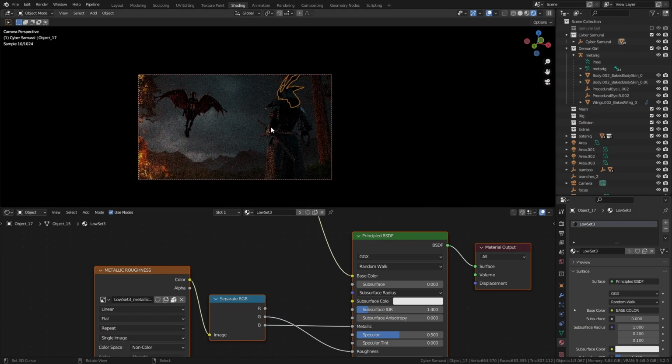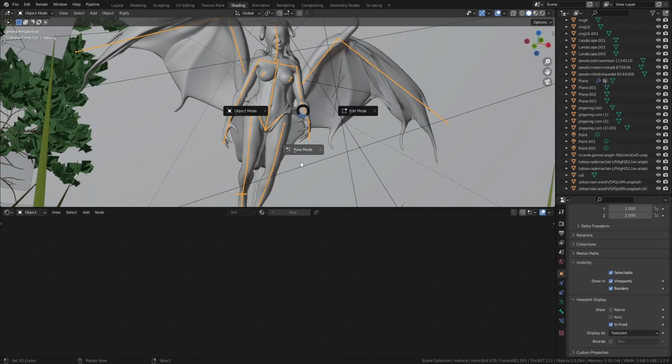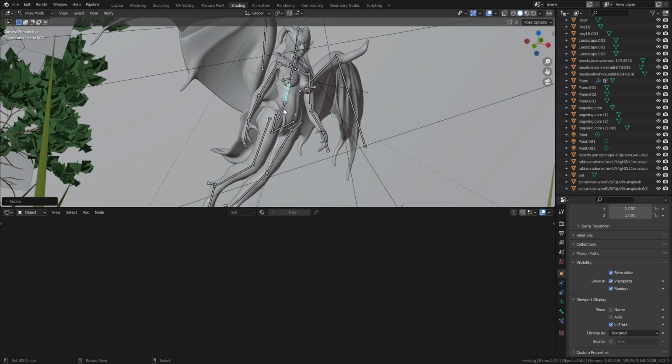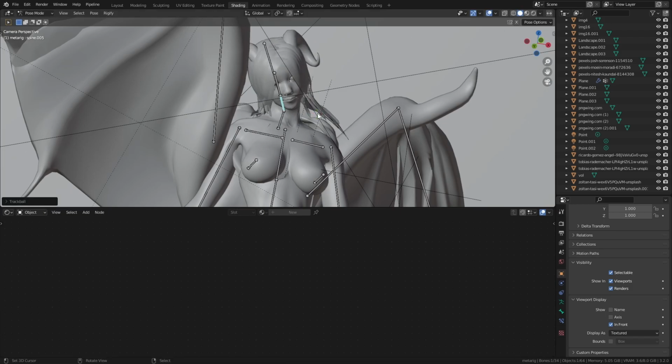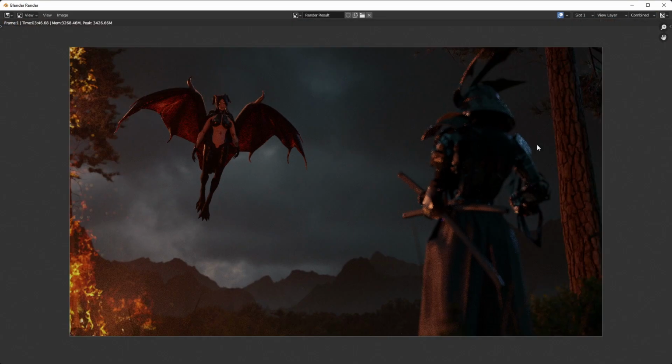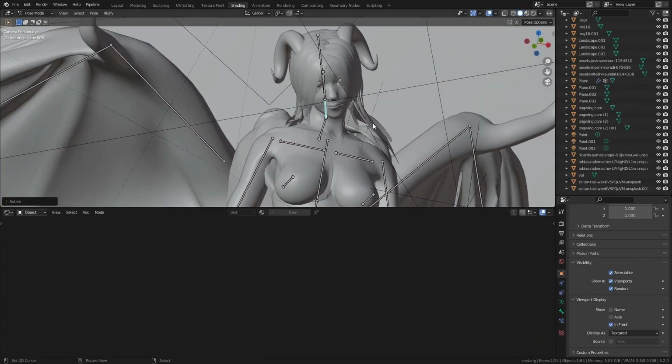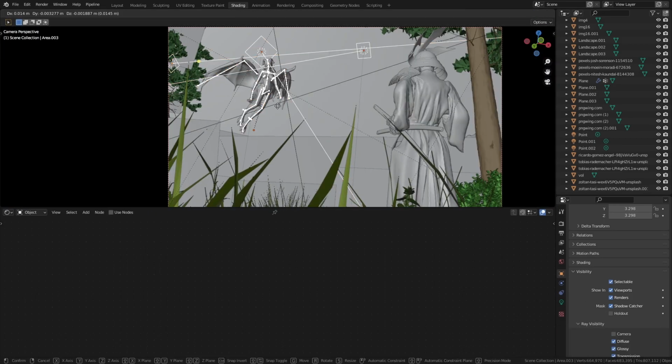The scene was coming together and now it was time to fix some issues. The main issue was the pose of the demon girl, which was kind of stiff, and so I needed to make it look like she was flying from the left to the right as if she was heading to the other side of the forest to destroy it, and she encounters the samurai on her way.